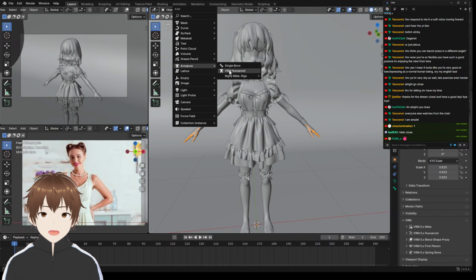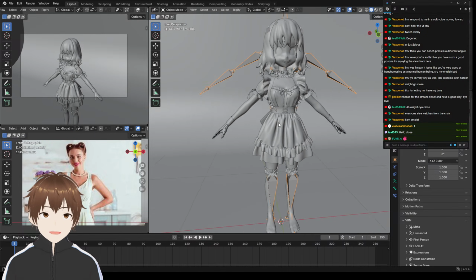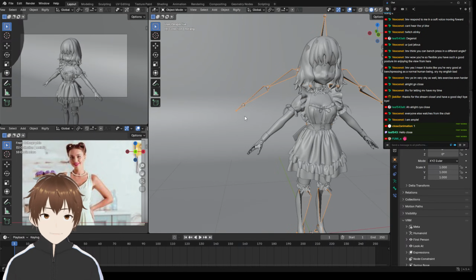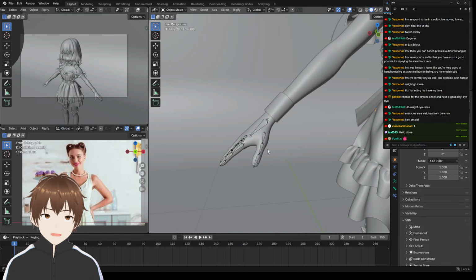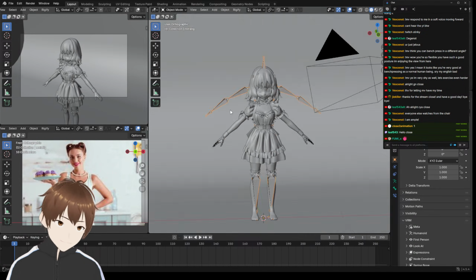So if we come over to rigify rigs, there is basic human, and you can see it has the rig, but it doesn't have the face and it doesn't have the proper hands. And then we'll just parent the more complicated one to this one, and so it should be fine and easy to deal with.